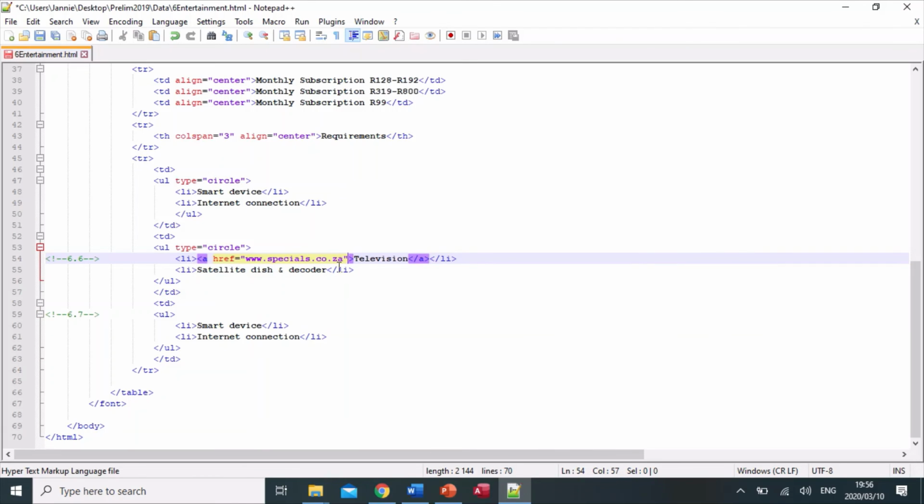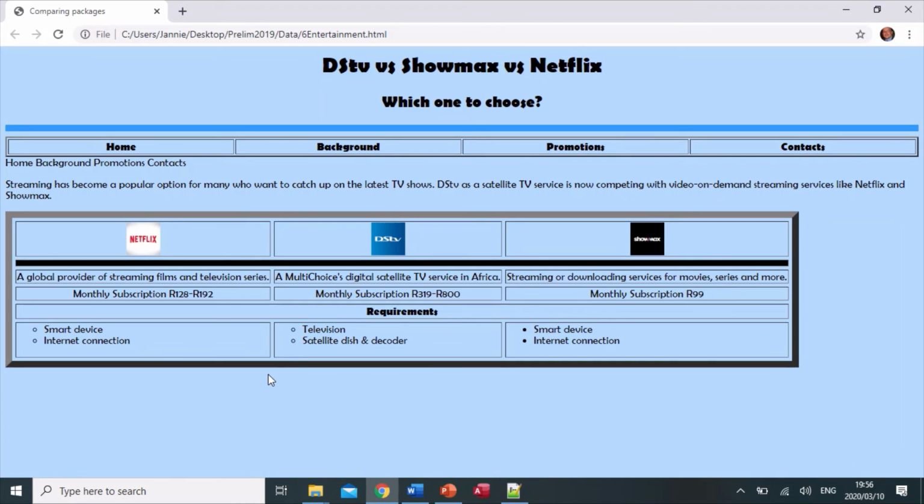Alright, so there is my hyperlink. I'm going to Control S to save. When I go into my browser and I push F5, there you can see the television is now a hyperlink. When I move the mouse hand over there, it changes to a hand. Alright, and at the bottom of the screen there, you can read it's pointing to www.specials.co.za.